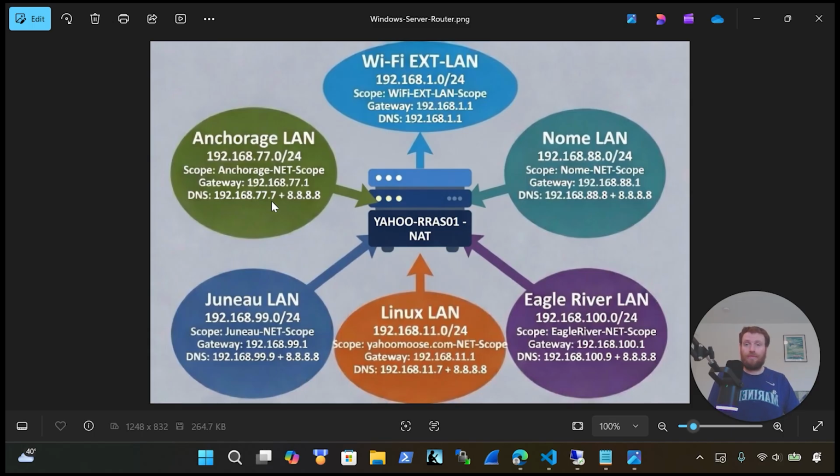The way that the network traffic works, continuing with Anchorage LAN as the example, originating traffic from the Anchorage LAN would travel to the router, out the external interface to my home router, and then to the internet. The return traffic would hit my home router, get routed to this external interface of the Windows Server, and back to the Anchorage LAN.